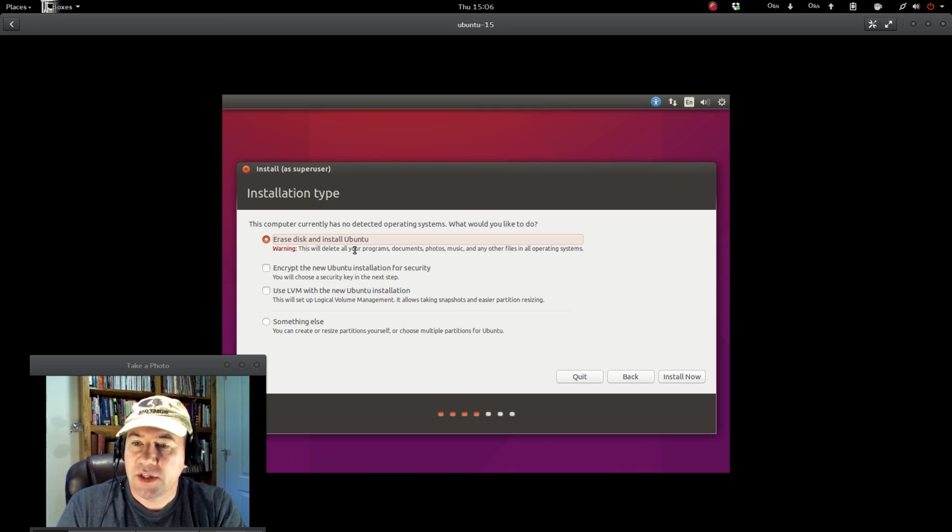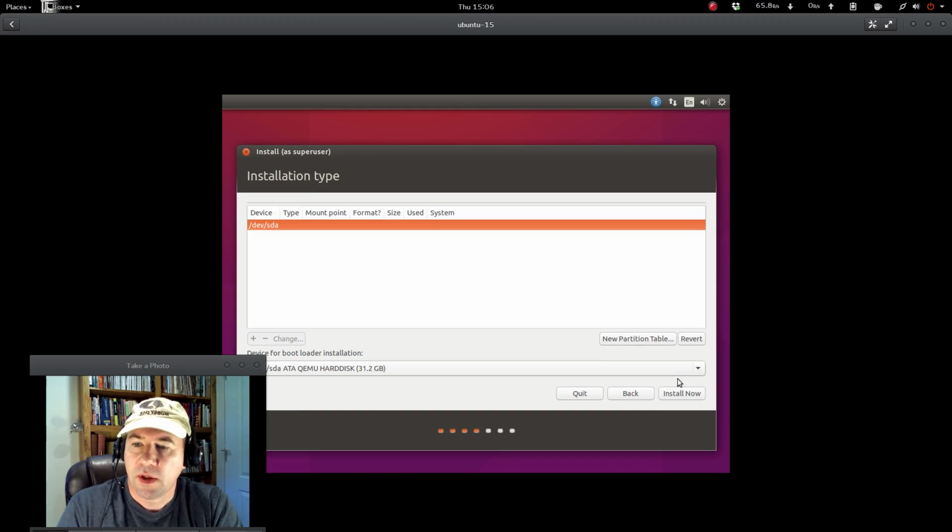Now, the erase disk and install Ubuntu option, basically you just select that, install now, and for the most part it's self-explanatory. So there's not a whole lot I need to show you there. What we'll do is we'll come down to this something else so you can see how to install separate partitions, and as I go through this you'll see there's a method to the madness, as they say.